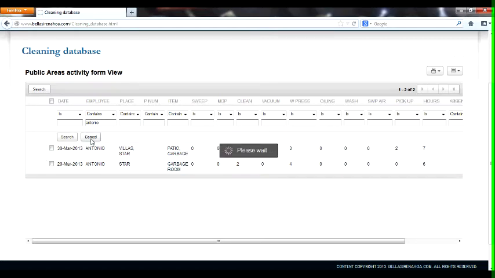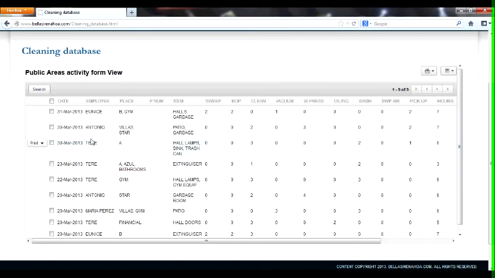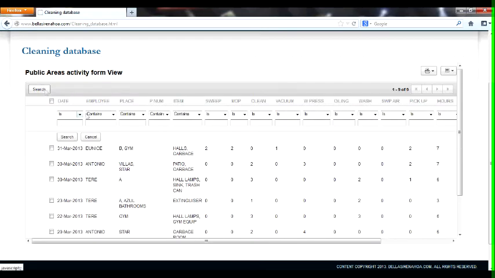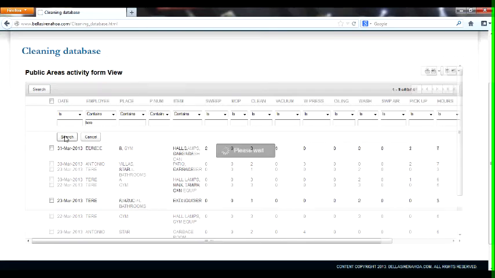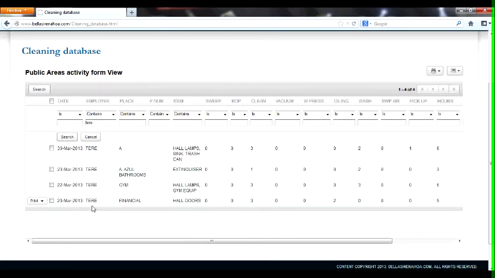So let's cancel, and we can go to another employee if we want, let's say just Tere, and then search, and we'll see the activity for Tere. She was working on building A, the actual bathrooms. She also cleaned the financial. She did the whole lamps, cleaning the sinks, the trash can, extinguishers, whole lamps, gym equipment, whole doors, and we can see here the time she spent doing it.